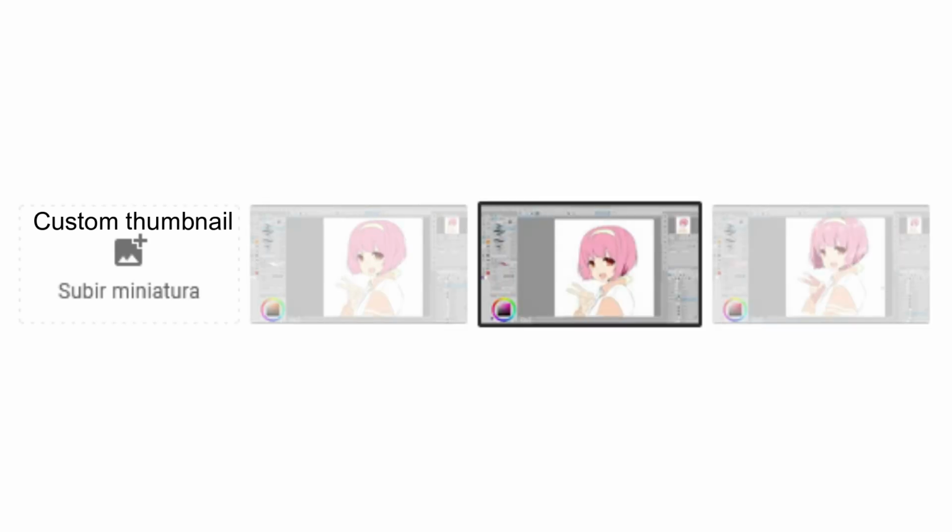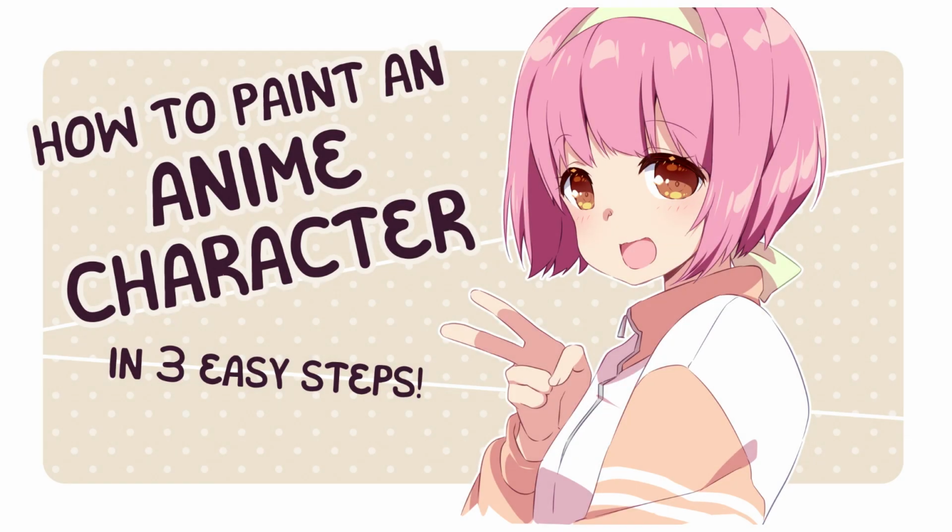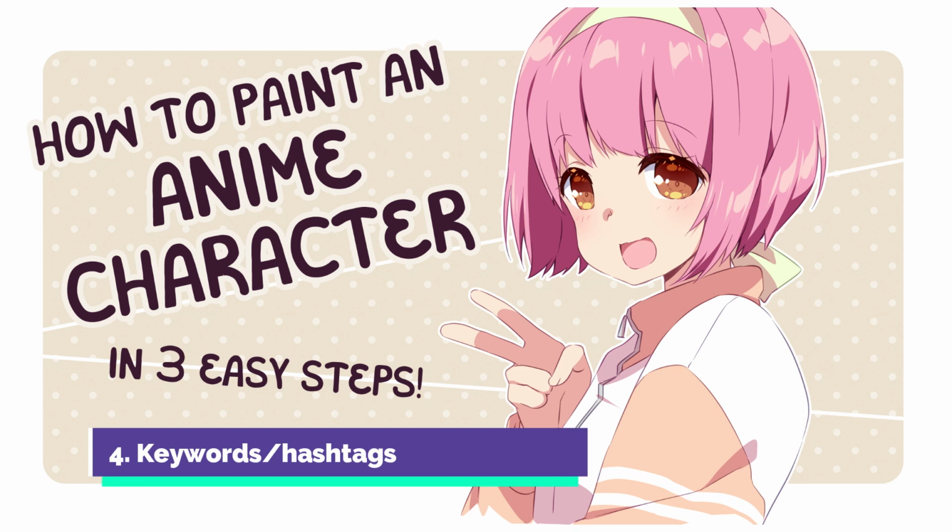Upload a custom thumbnail. By default, YouTube will generate three possible thumbnails from screenshots of your video, but it's recommended that you create your own. Use big letters on the thumbnail and make the image eye-catching to catch your viewers' attention on any search results.